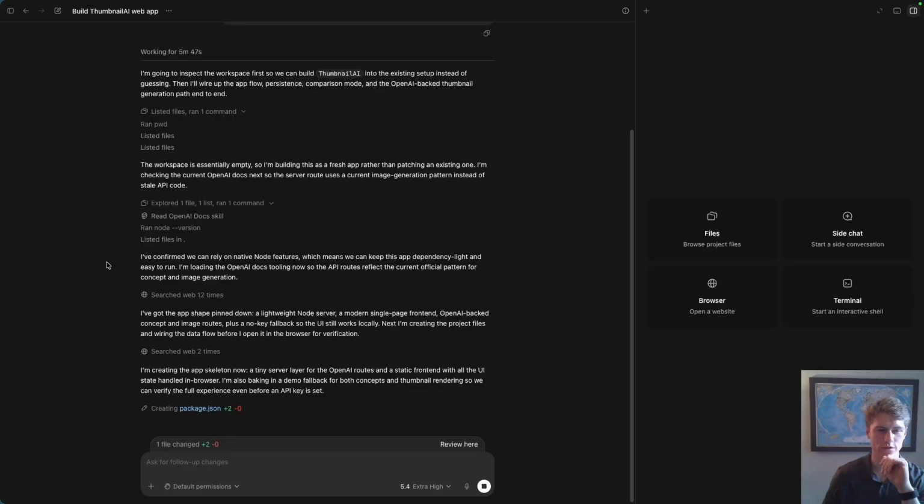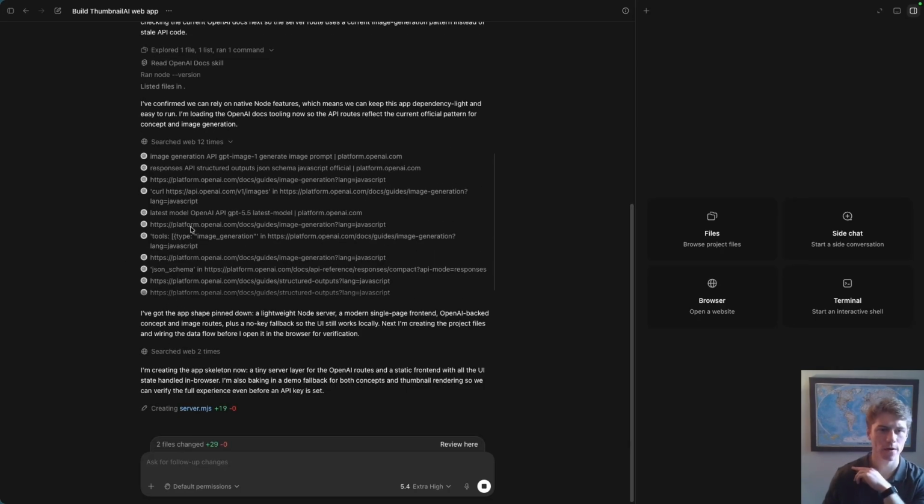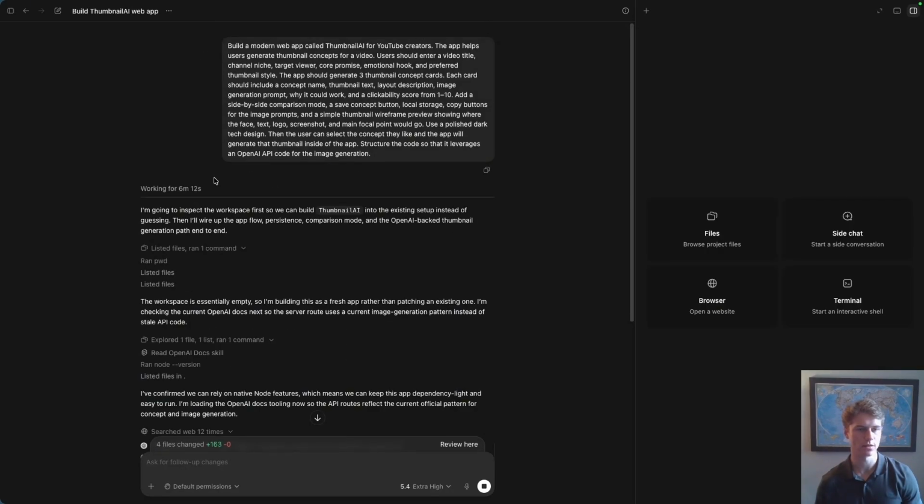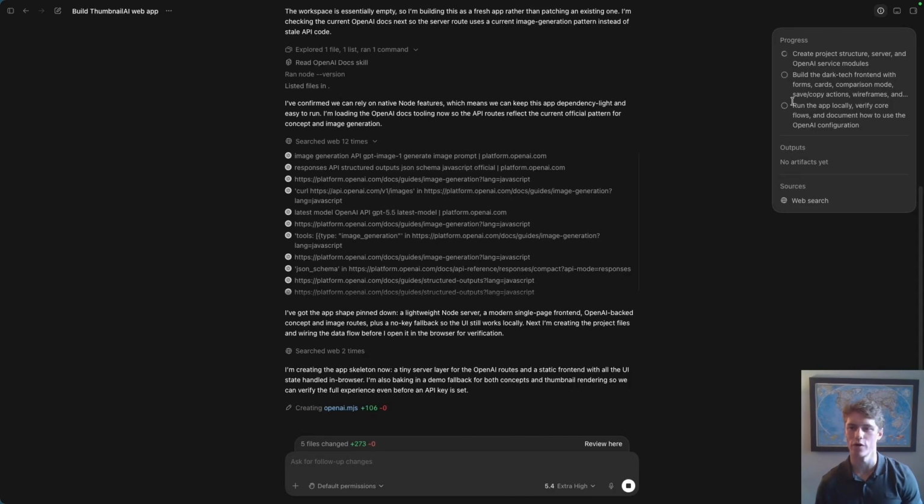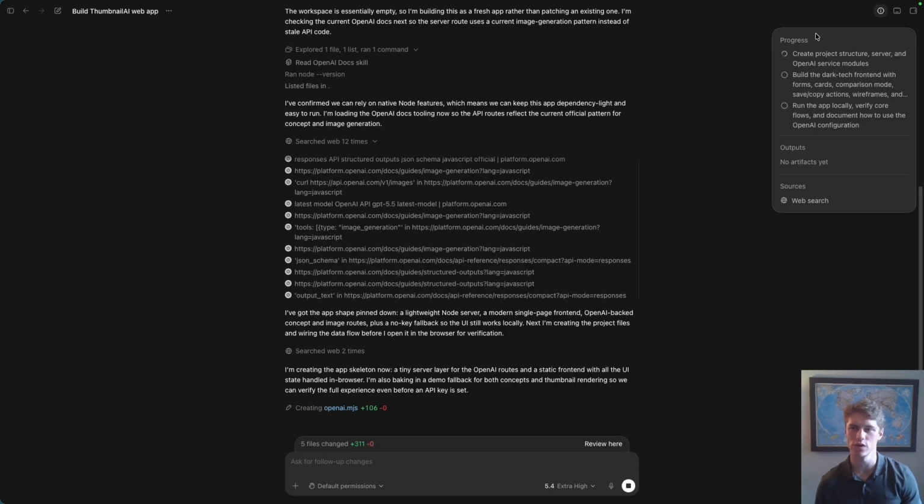As you can see, it's been searching the website a bunch. It did 12 different searches here and then 2 searches there. It's doing all research about OpenAI API usage for image generation. So it's been 6 minutes. Over here you have the progress of the creation. It's still early on according to this progress, but sometimes this can be delayed. But I think this is accurate because it has just started to begin coding after all those searches.